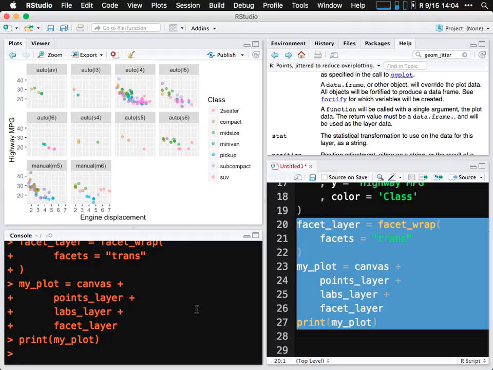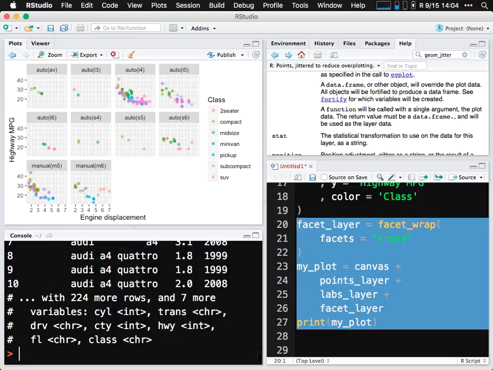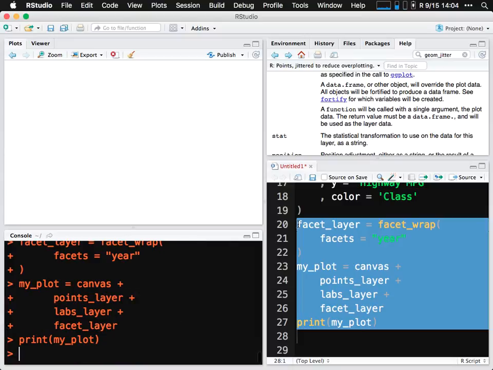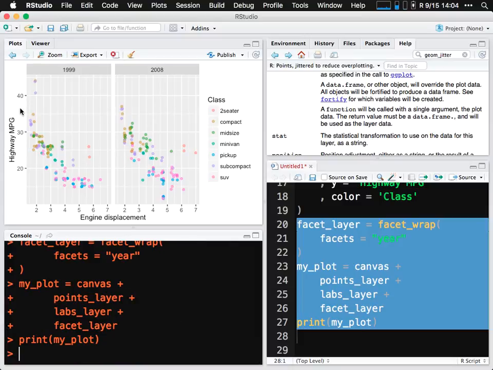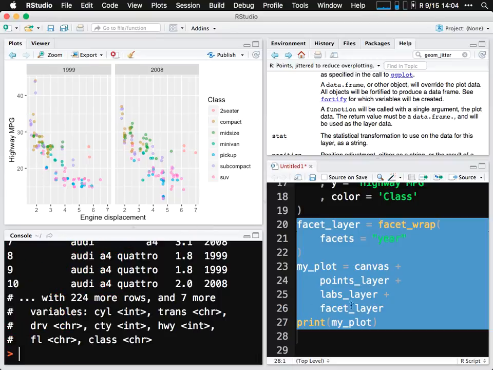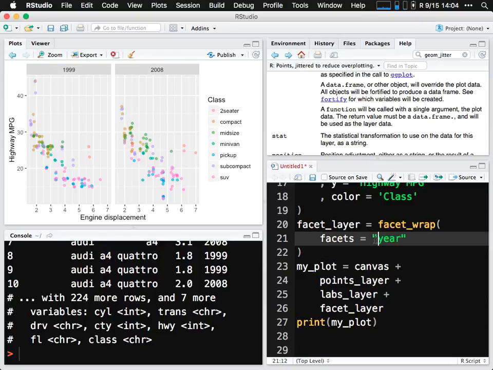That's a lot of transmissions too. Year. Again, year, that's a good one. So there's only 2 years, so it can either choose to put them in rows or columns. It chose rows. Okay, so there's year and cyl. Let's do cyl.